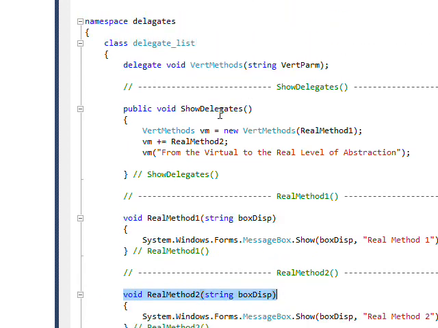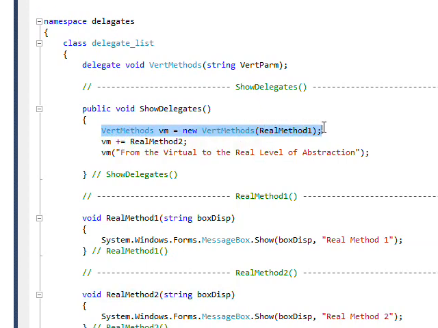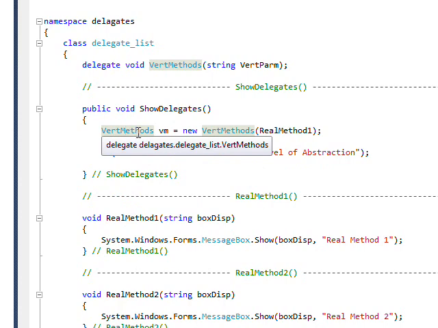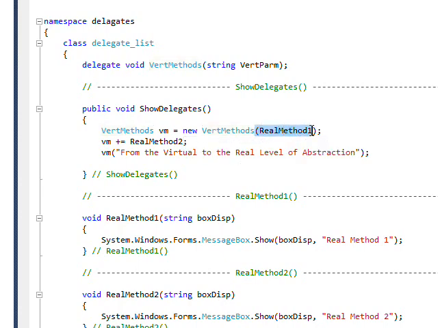So in the method we actually call in the function for the form, show delegates, you see we instantiate the delegate. And you instantiate a delegate very similar to instantiating a class. You say the delegate name, which is vert methods, and then we give the object we're creating on the delegate the name VM, and then we say new vert methods. But now what we add to the parameter is in fact a method. So real method 1 is the name of a method. We don't need the parentheses for the method, because really we're creating a reference to the method. We're not calling the method directly. We're creating a list of methods.